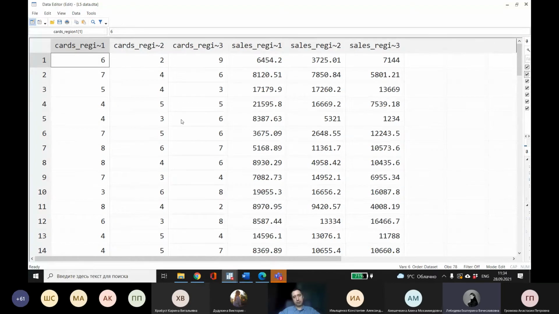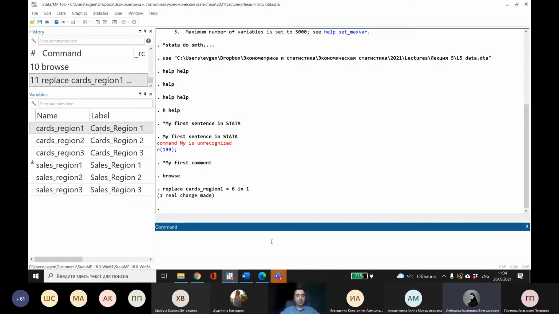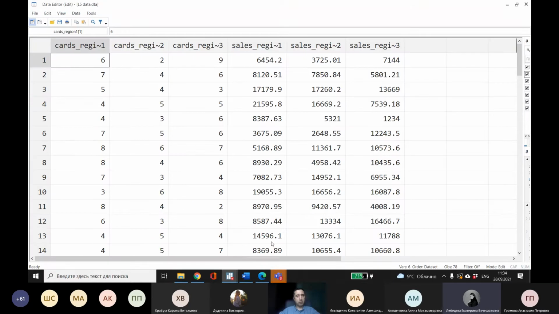Hope you are ready. Now close this window. Another way to open the edit mode is to type edit. If you type edit and press enter, you will open a spreadsheet again, but now you can change your values, for example, like this. To sum up, in order to open a spreadsheet with your data in Stata, you use two commands. One is browse, if you want to read your data, to look at your data. Another is edit. You can read your data and you can change it a little.